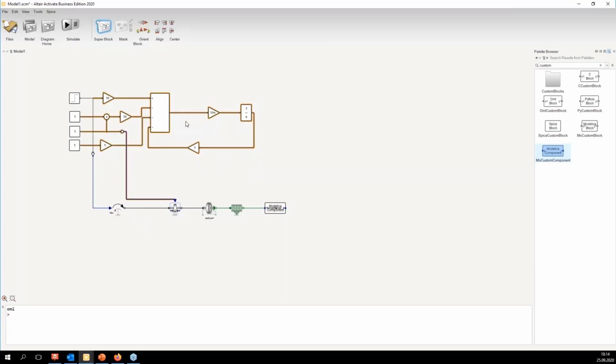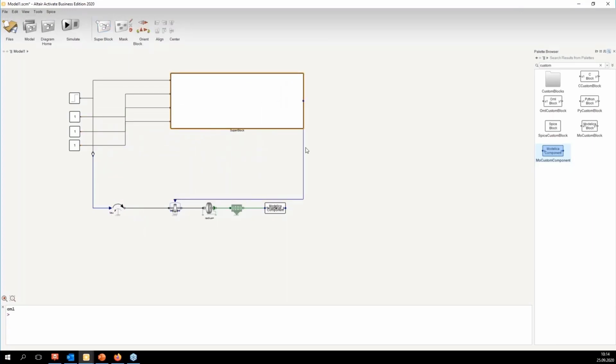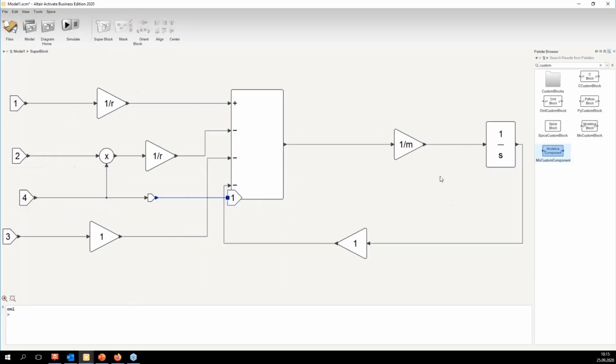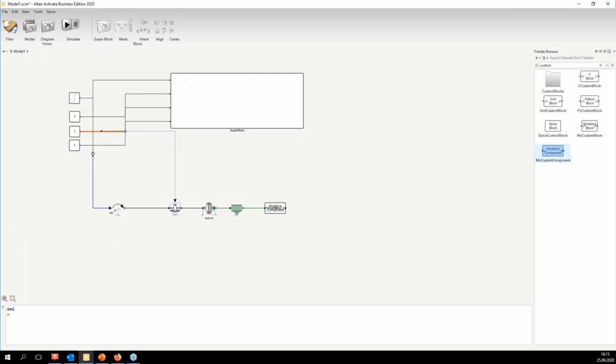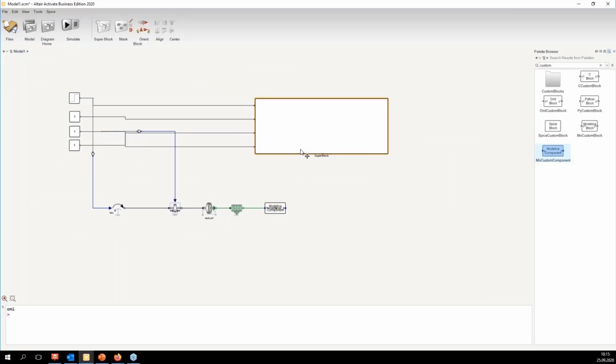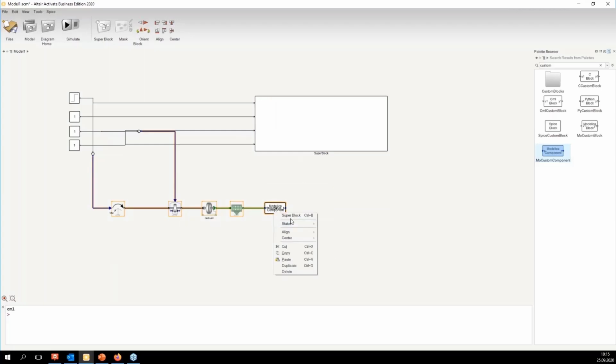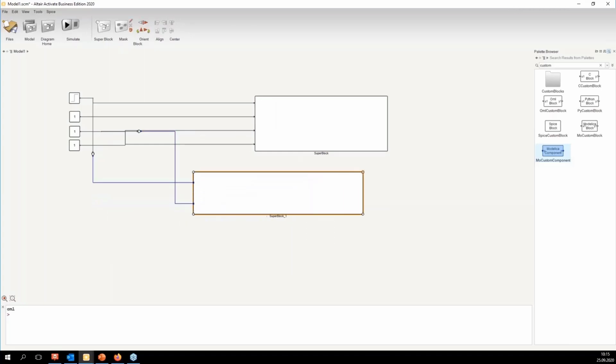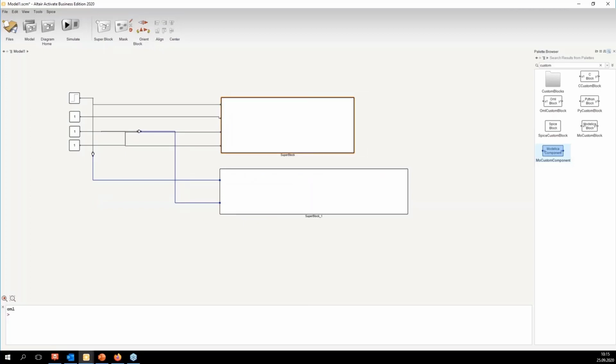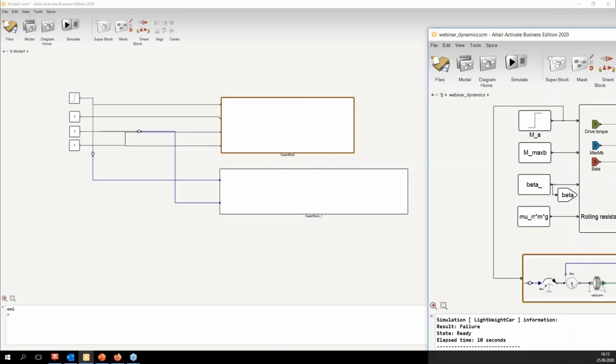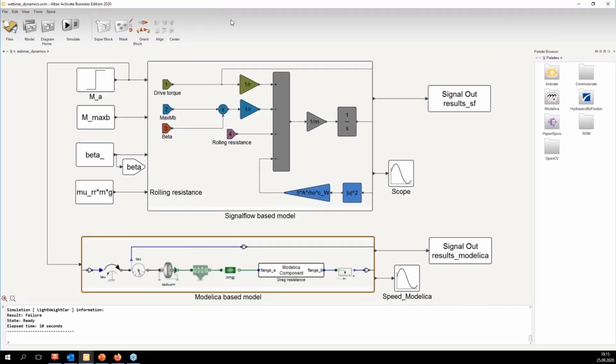And now we can say, oh, this is one superblock here. This should not be like this. This should not be here. So this is one superblock, and that's the other. So now we have a signal flow based model and a component based model. But now I will show you the finished model, because putting in the parameters, doing the post-processing and making the thing look good takes a bit of time.